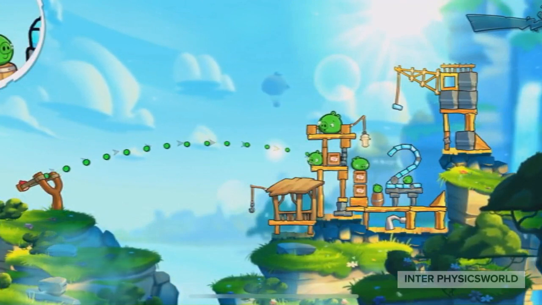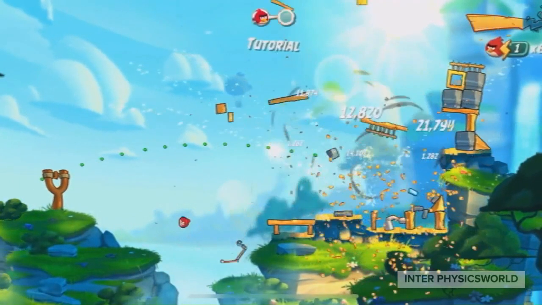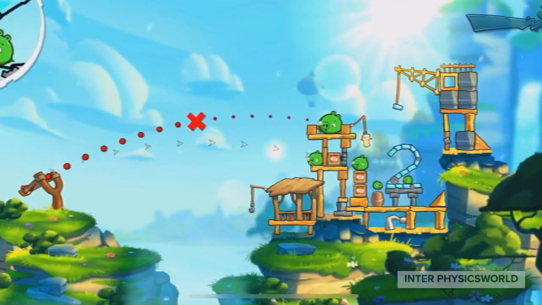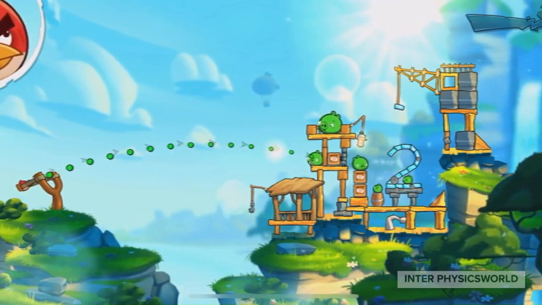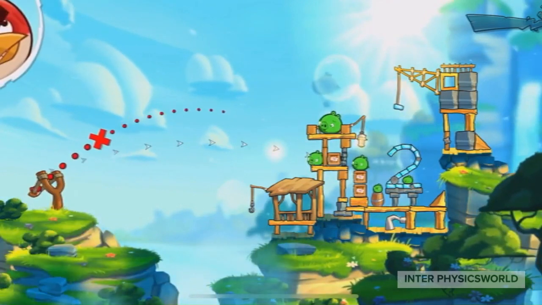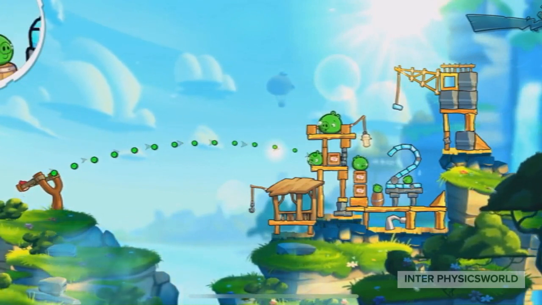Hey, this is a video game, Angry Birds. I think all of you know this. Here, you get to launch Angry Birds which are angry on these piggies. These video games actually deals with physics.